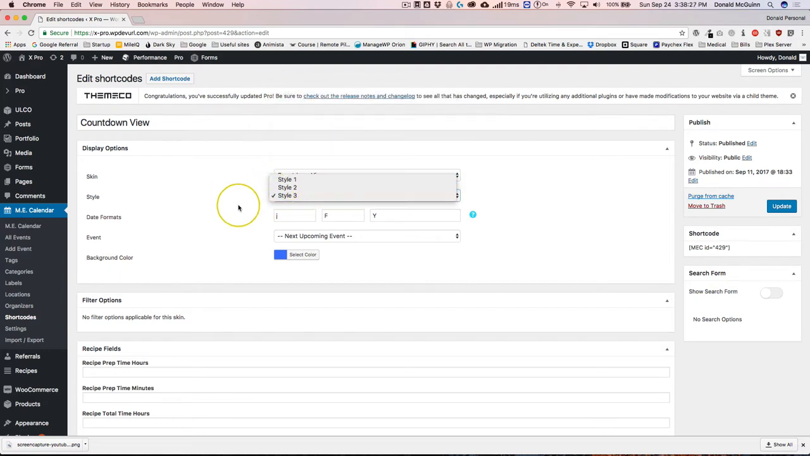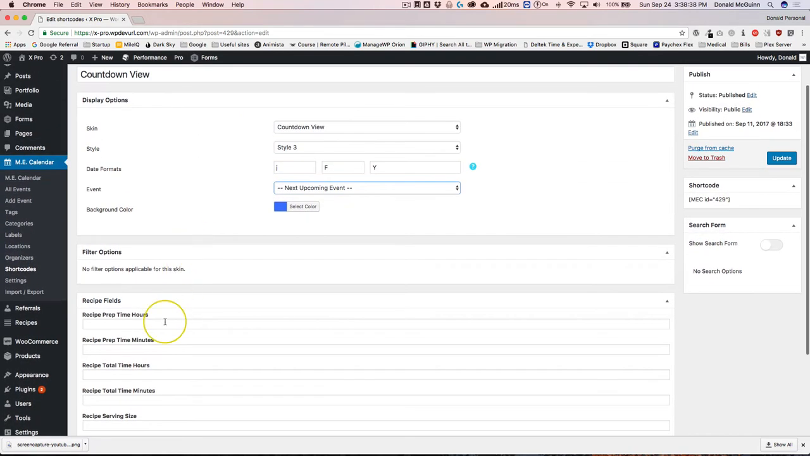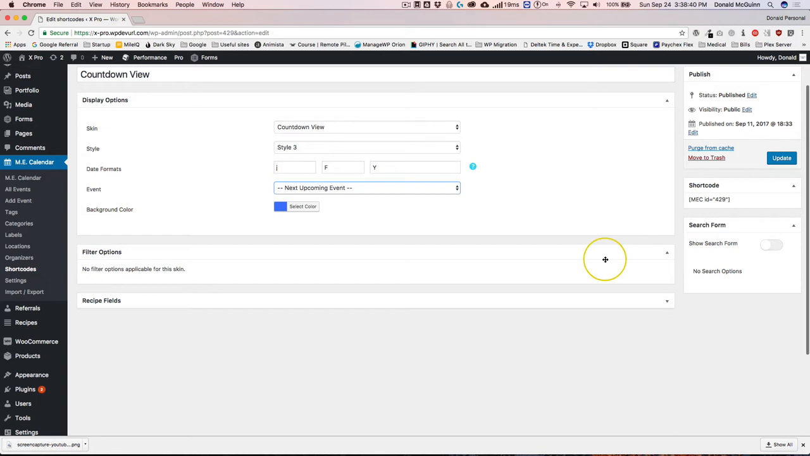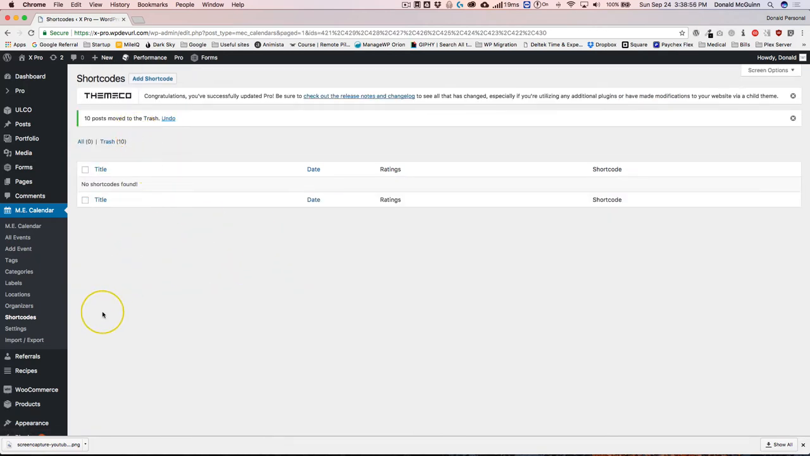You can have different styles that they offer, which changes whichever skin you choose. You can change your date formats, what kind of events are coming, the background colors. There's just a bunch of different options to stylize the front-end look. I also like to delete those all because I like to start from scratch. I want to have the least amount of bloat on my website as possible. Okay, so right now we have those two cleared out and we have our settings.